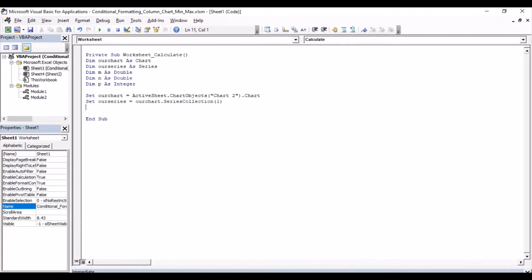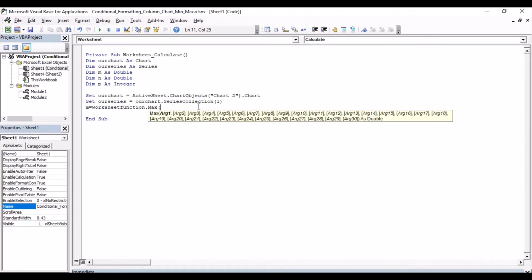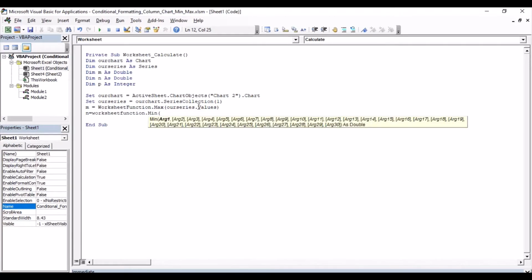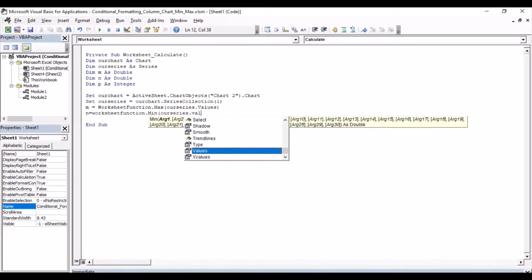M and N I'm going to define using worksheet function max and min respectively. So M is equal to worksheet function max of our series values, which is the array of the values of our series. And N is equal to worksheet function min of our series values.